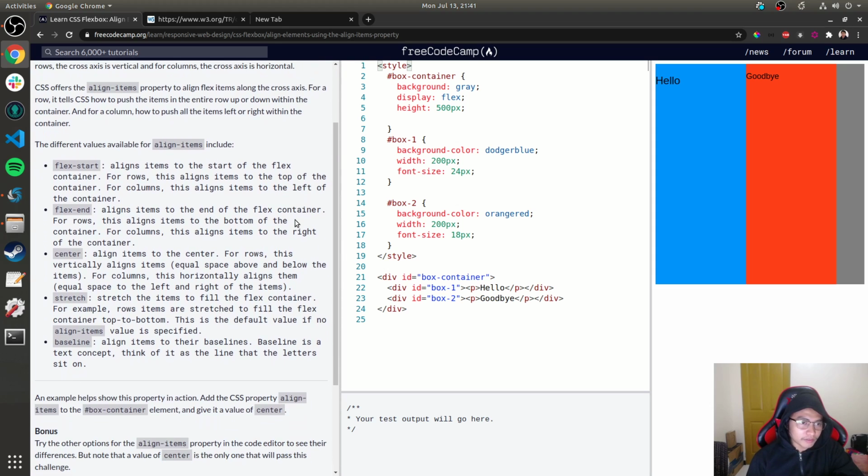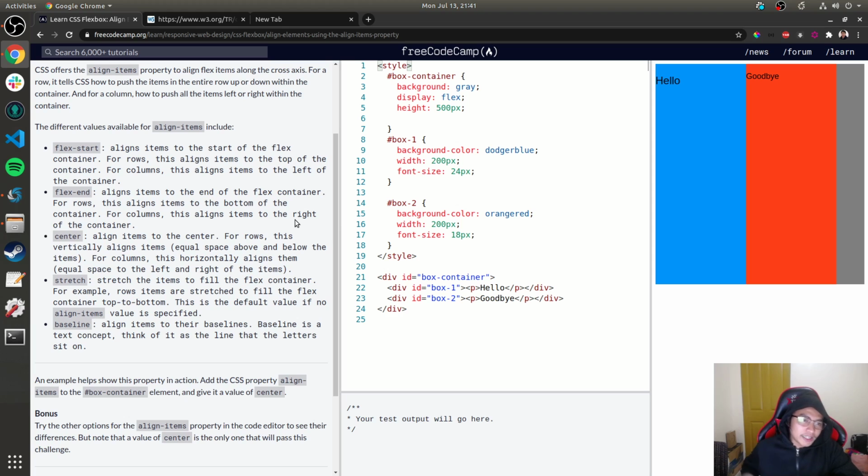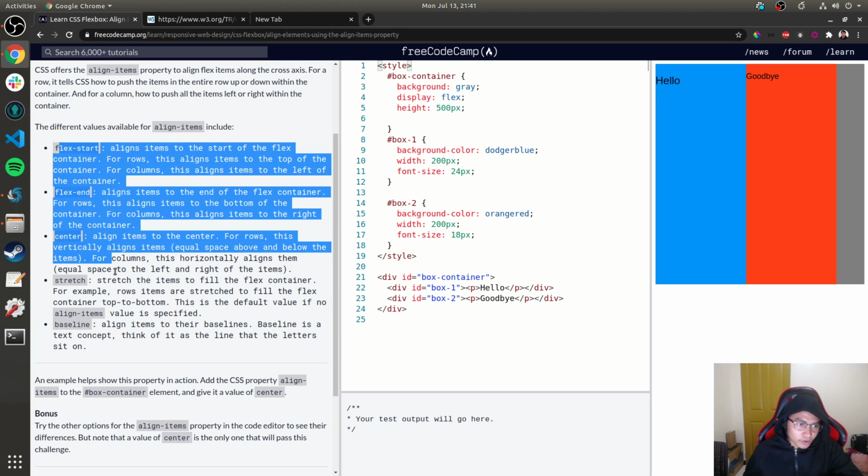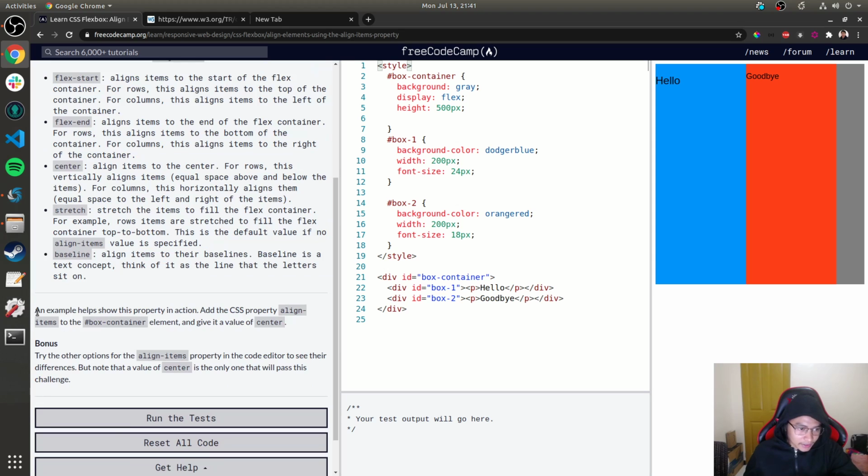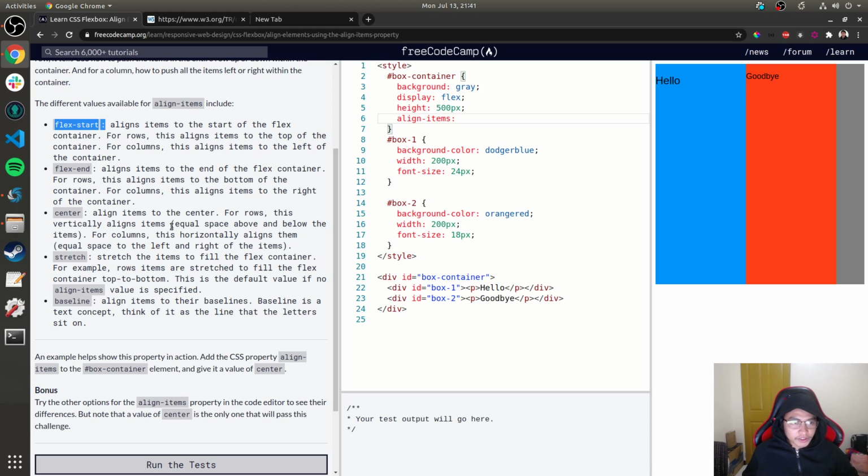The different values available for align items include, similar to what we've done earlier, an example that helps show this property in action. So let's try to add align items to the box container. Align items. So before we set it to center, we have to try all of this first. So flex start will become this one. Flex end, at the bottom of the page, at the bottom of the div.